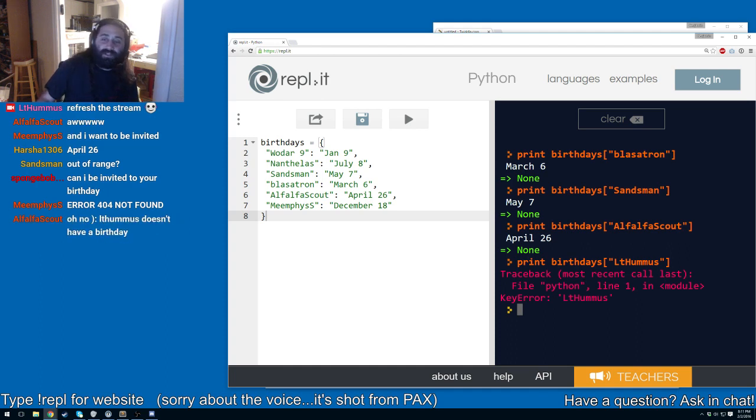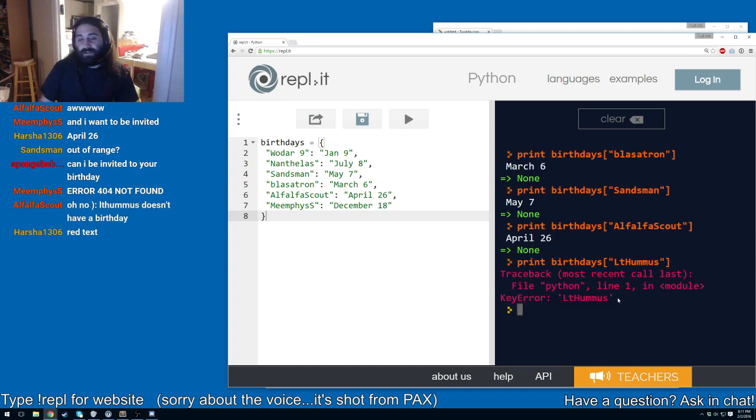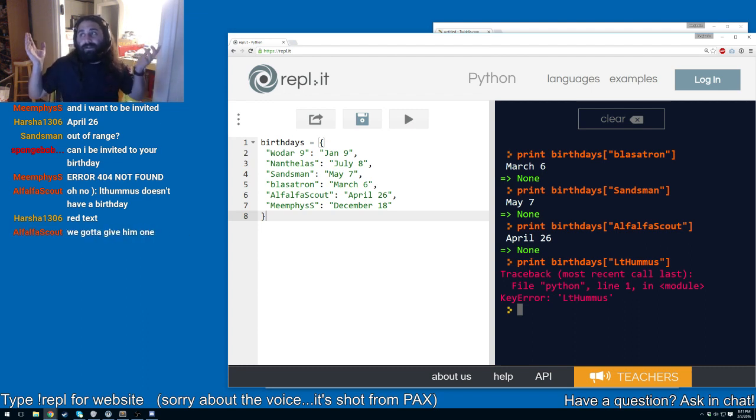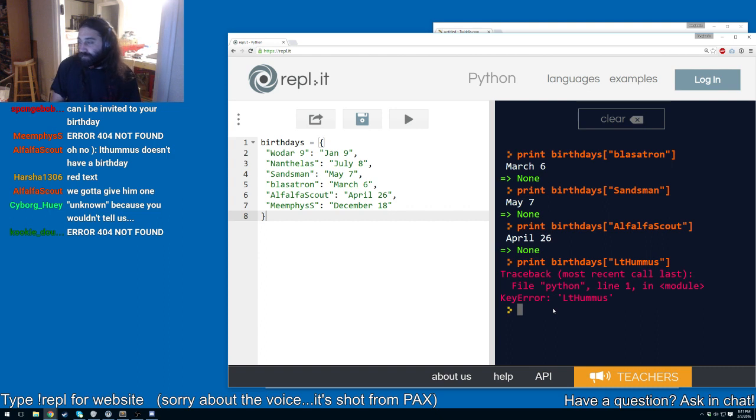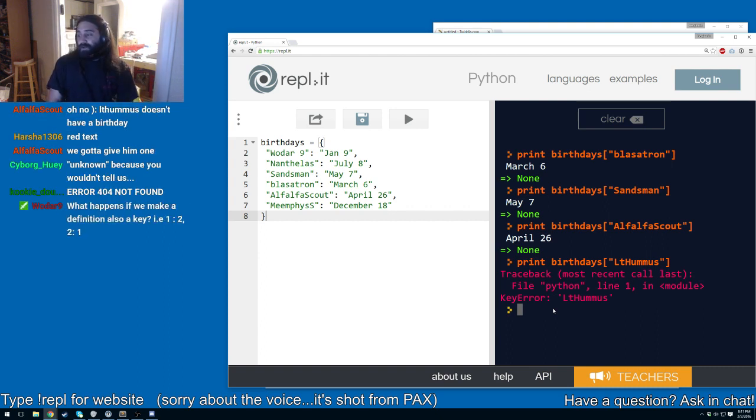So this will say KeyError: LT Hummus, which essentially means you asked for Lieutenant Hummus. I don't have an entry, so it gives you an error for that. What happens if you make a definition also a key?